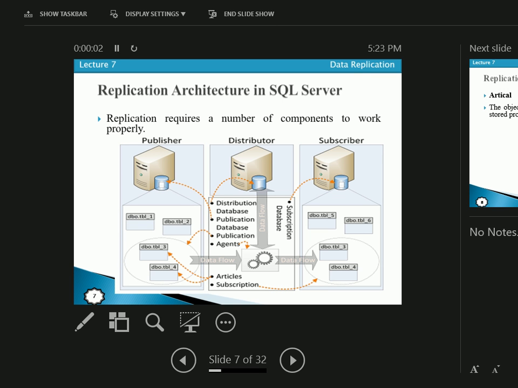In last class we discussed the basic architecture of SQL Server replication. At that time we said that we have three main servers. How many servers are there? Three different servers. The first one is the publisher, then the subscriber and the distributor. All of these are servers that are used in SQL Server for replication.